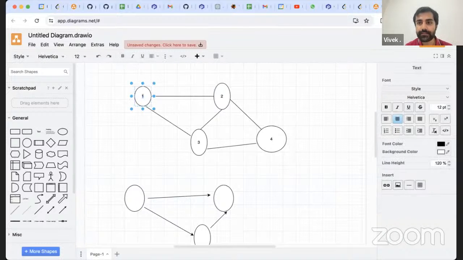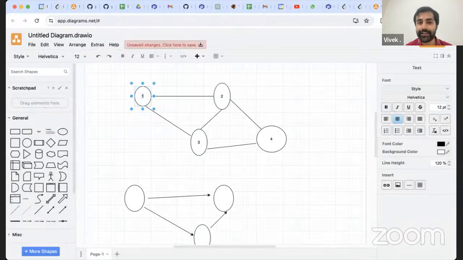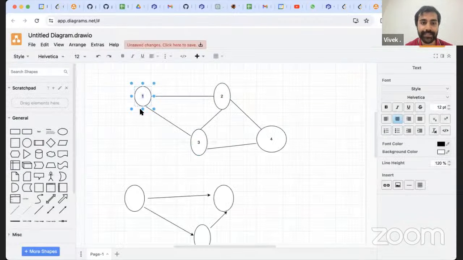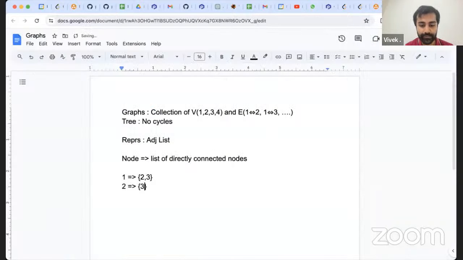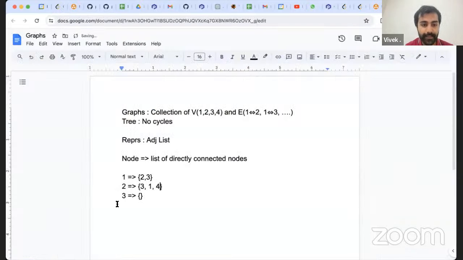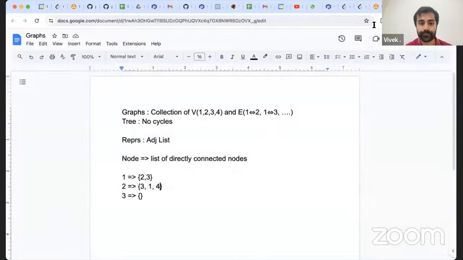If you're looking at 1, then in the adjacency list of 1 there will be nodes 2 and 3, because 2 and 3 are directly attached to 1, correct? Similarly, in the adjacency list of 2, 2 is directly attached to 3 and 1, right? So we'll have 3 and 1. In the adjacency list of 3, can you tell me which members will be there? Yes, 3 is directly attached to 1, 2, and 4. You are right, so 4 should also be there. Good. So I'll have 1, 2, 4.